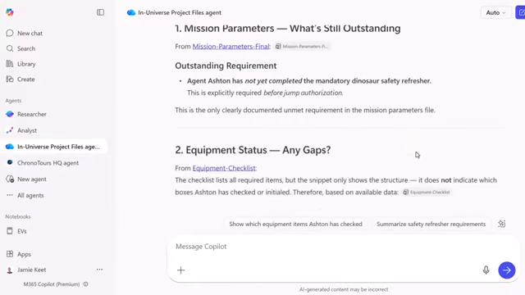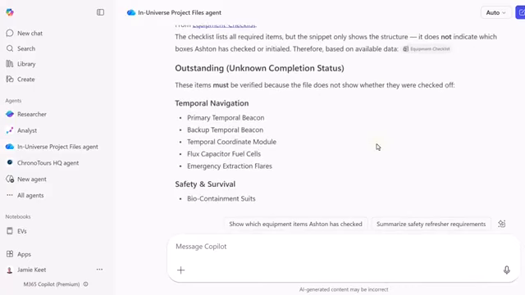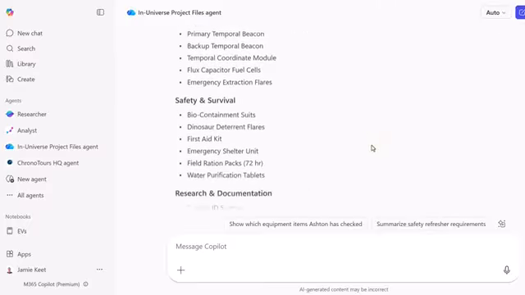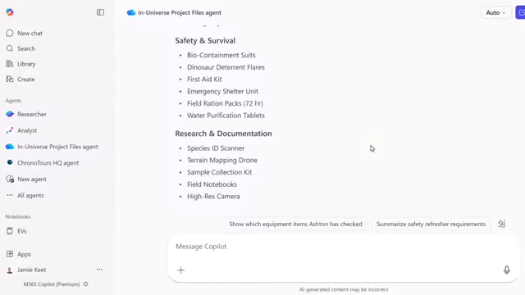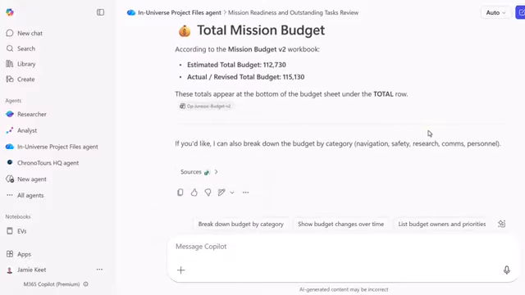So everything is going to be based on the files that it's looking through. It has a specific goal that it's going through, and I can get an understanding of what all those files are. So if I'm thinking of a question about all those documents, I can go ahead and ask it. Let's try one more. What's the total mission budget? And it comes back with the information. It's showing me where it's coming from, what document, and it also says that it can break it down by category if I'd like.